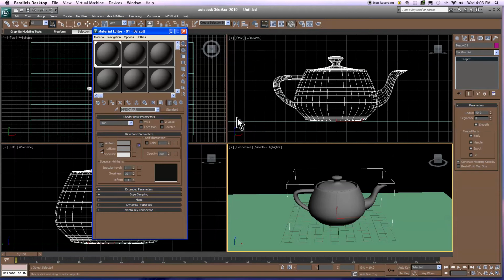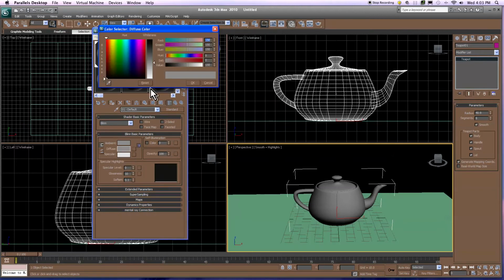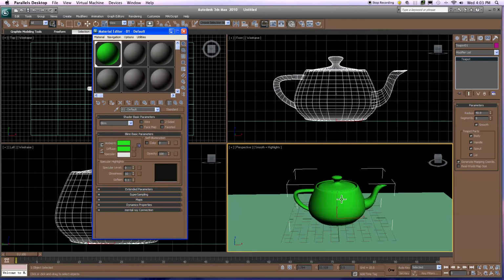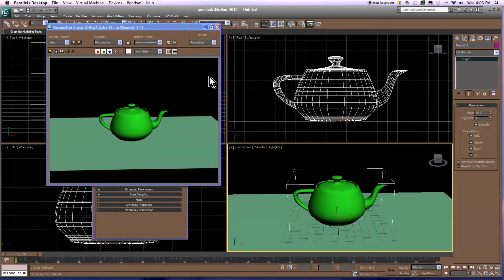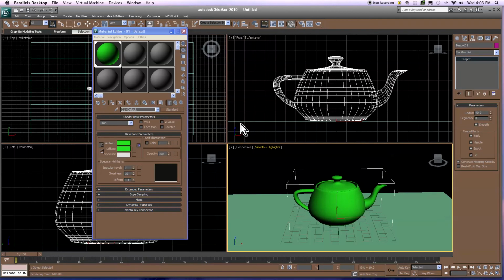There we go. Now, if I change things, for instance, if I come down here to this diffuse, which is really the color of something, and I change the color to sort of a lime green, you saw it update in the viewport. Let's render it and see. Now I've got a lime green. It looks kind of cute, but no more realistic really than it did in the beginning.